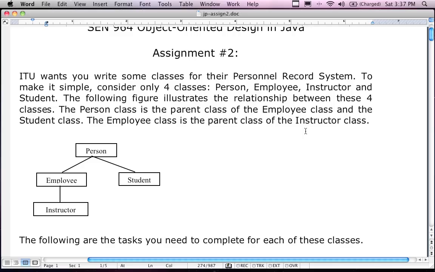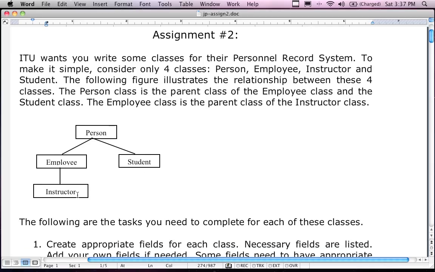And we've already seen person and student. So we're going to have person, employee, students. You can see where you have instructor, who's an employee, who's also a person, but they're not really a student.